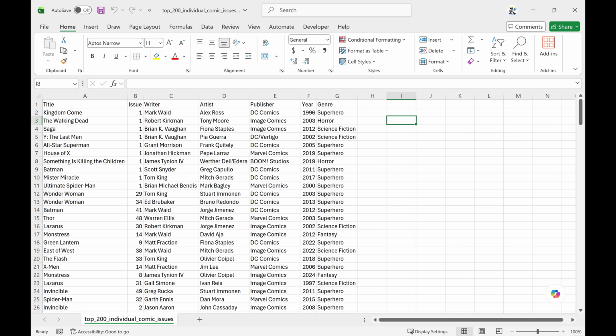Step 1. Open your Excel spreadsheet and look at the data you want to deduplicate. For this example, we have our list of the top 200 individual comic issues, which has columns for title, issue number, writer, artist, publisher, year, and genre. Let's say you want to extract a clean list of all of the unique publishers represented in this list without any repetitions.